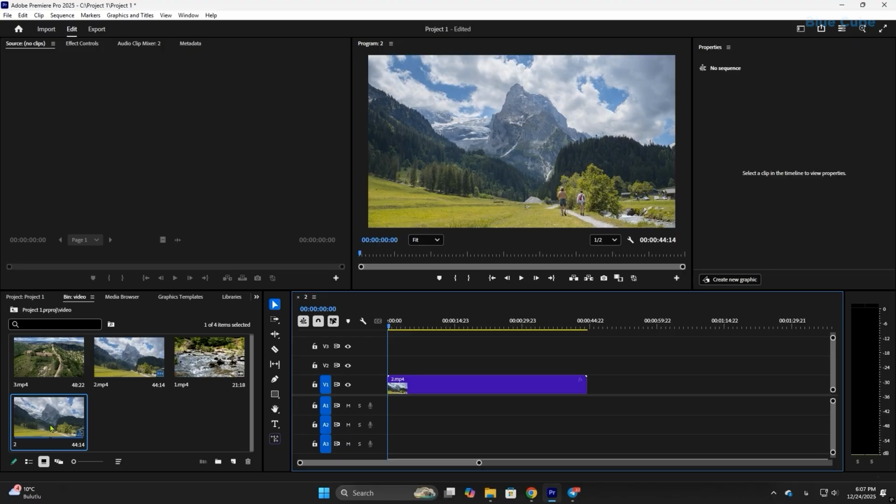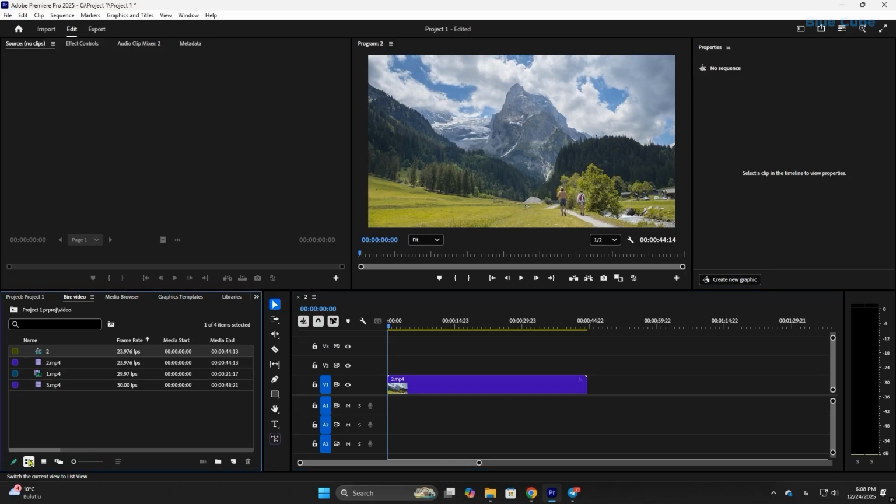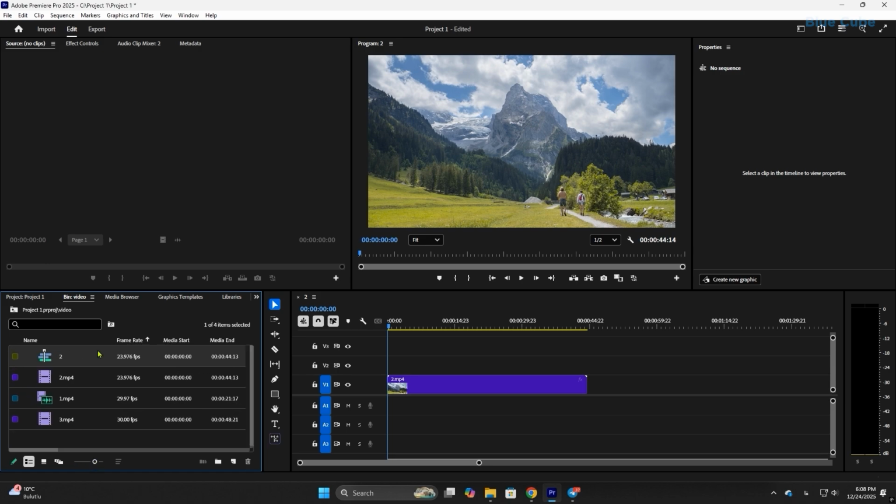To help you better recognize the sequence among the other files, I'll change the view mode and make the icons a bit larger. This way, you can clearly see the sequence icon here. Notice that the sequence name and frame rate are the same as the video we placed in the timeline. You can see the sequence name and frame rate right here.